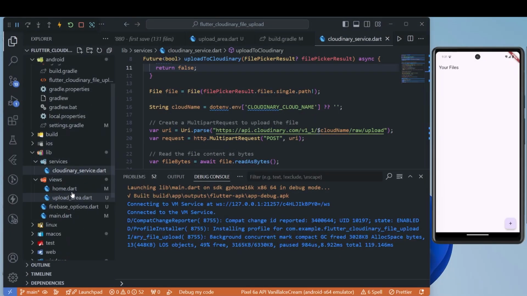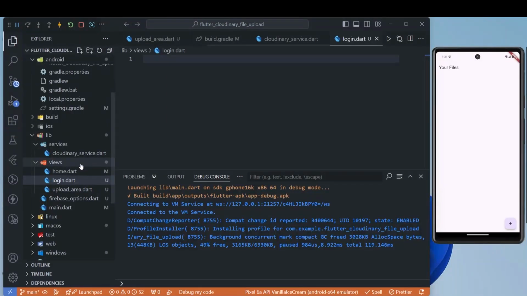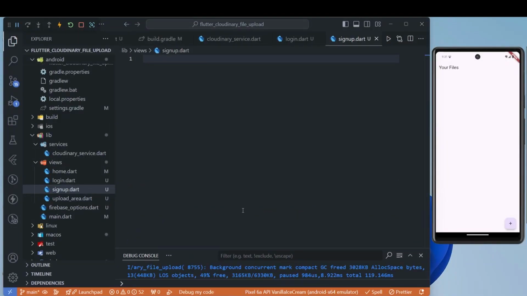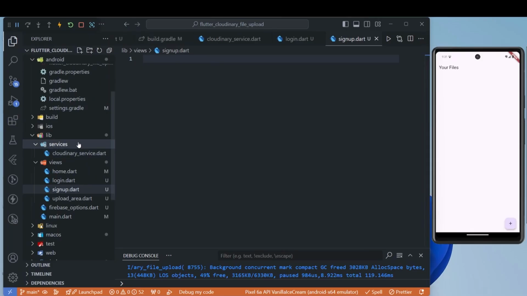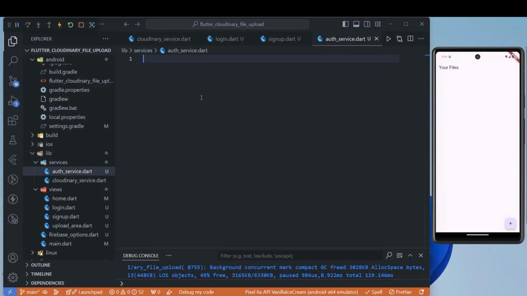Inside our lib folder, inside views, let's create a login.dart file. We'll also require a signup.dart file. Let's do this quickly. Let's write the service logic first. It's auth_service.dart. Mainly we'll require signup, login, logout, and whether the user is authenticated or not. Here let's just create a class AuthService.